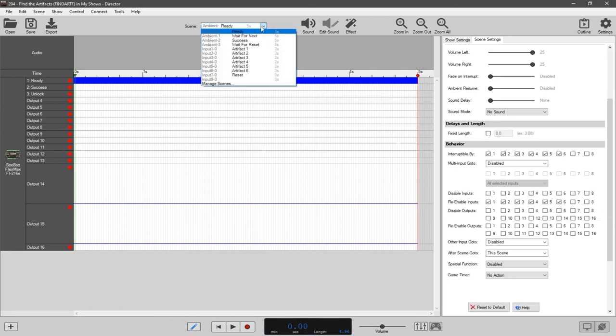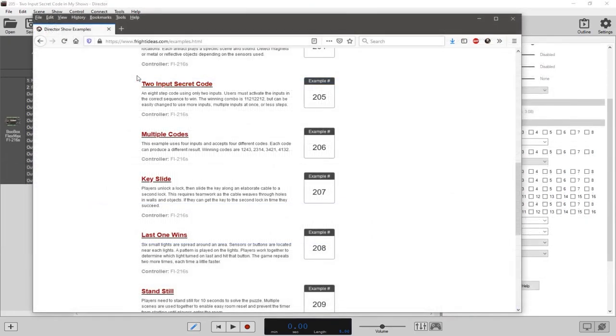So this is a pretty straightforward scene, but you get the idea of what's going on here. This is just showing you how you can have a scene for each artifact, out of order. Again, this is an out of order puzzle, you don't have to find them in order. So there you go. Show 205, this is the two input secret code.